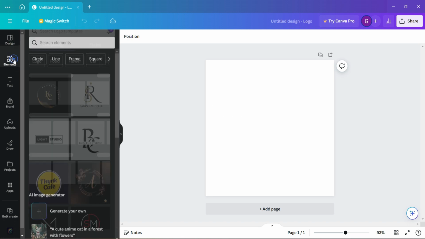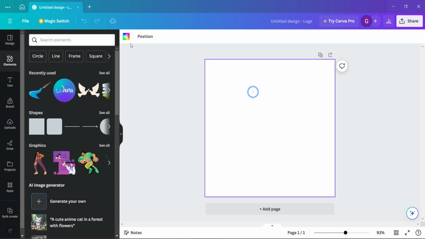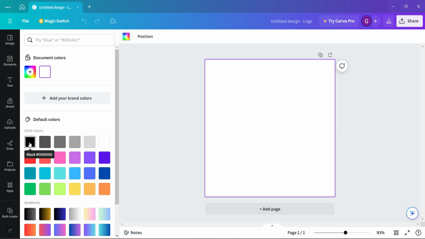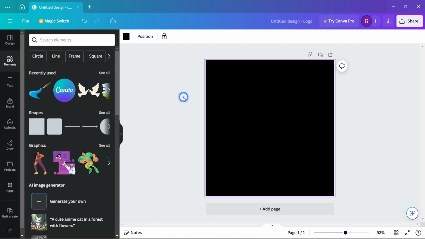And now you can just add some elements, change its color. I'm just going to create a sample logo.